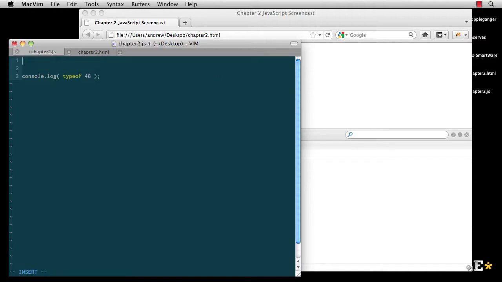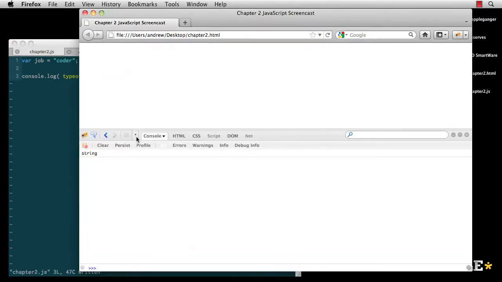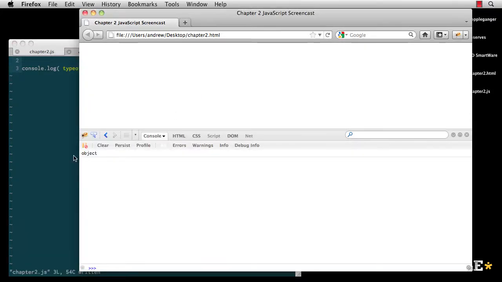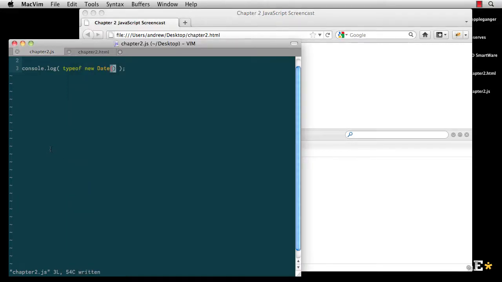And of course this works if we have a value, let's not call it string, let's call it job equals coder. Right, we have a string like that, and I can say, what's the typeof the variable job? The type of the variable job is string. Right? And of course, this works with all of our different variable types. Note here that if we say new Date, you'll see what I was telling you earlier, that date objects are truly objects. The only one that this doesn't work with is arrays.